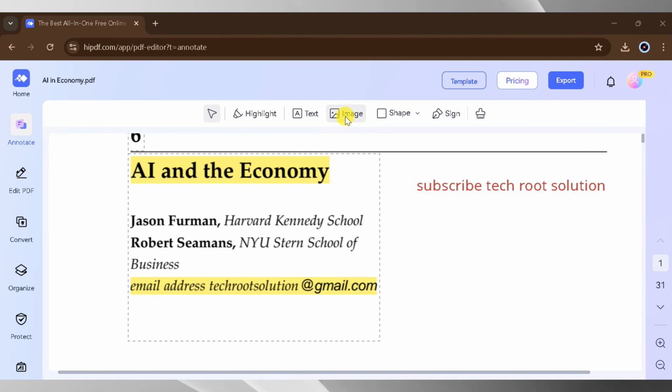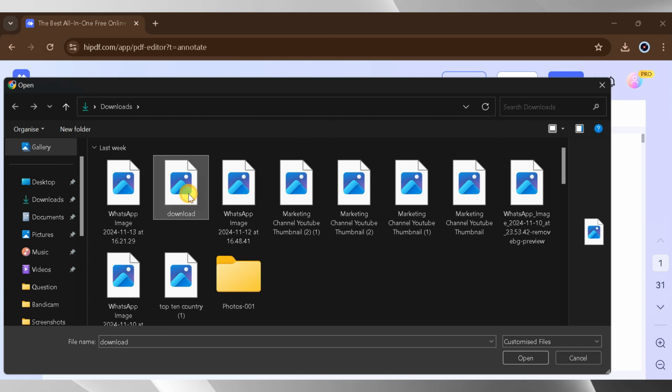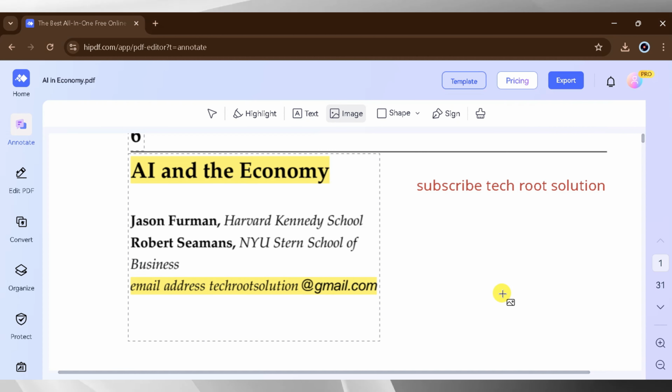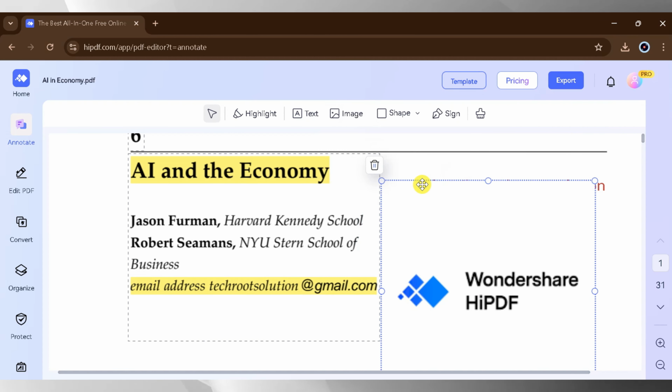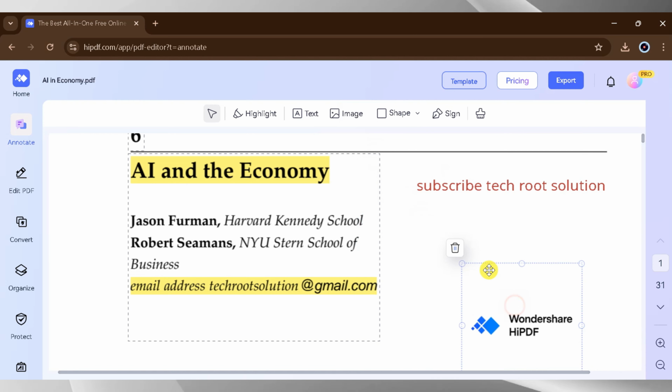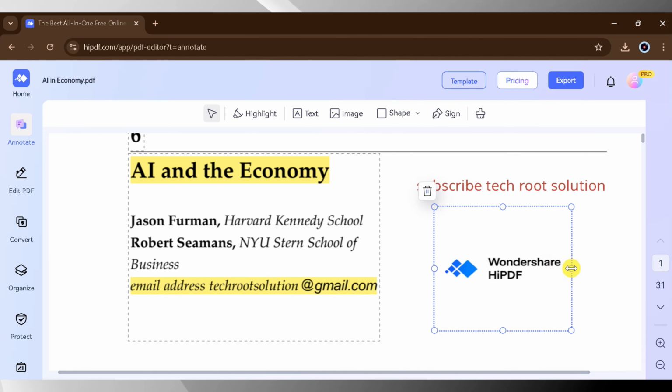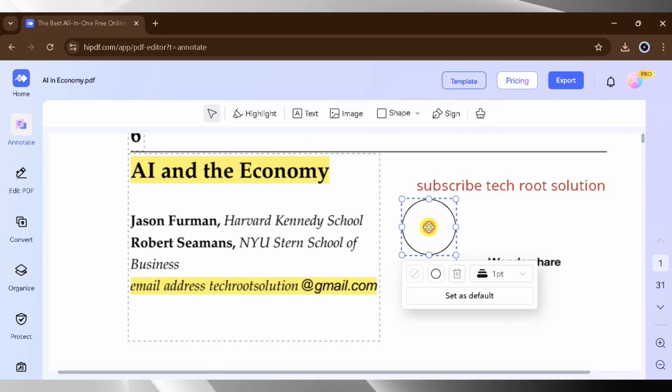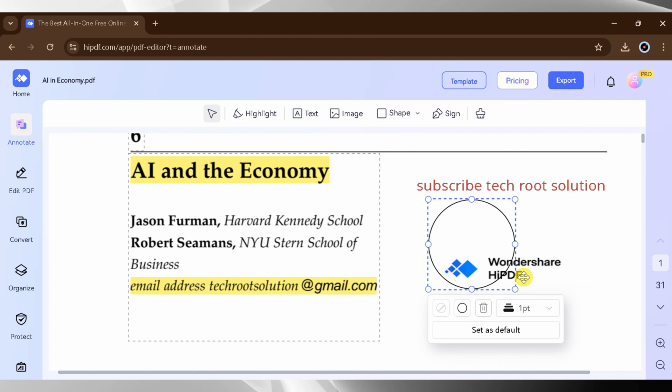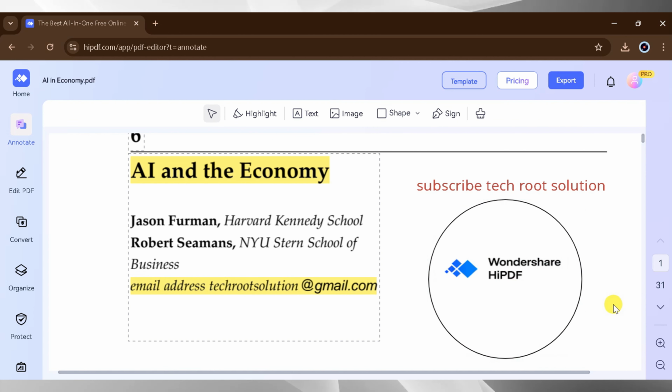After adding text, I want to add an image. Click on Image and select an image from your system, then click on Open. Click on the canvas to add the image. You can adjust the size of the image according to your needs. You can also add shapes. I will click on Shapes and then click on Circle to add a shape. You can also adjust the size of the shapes.